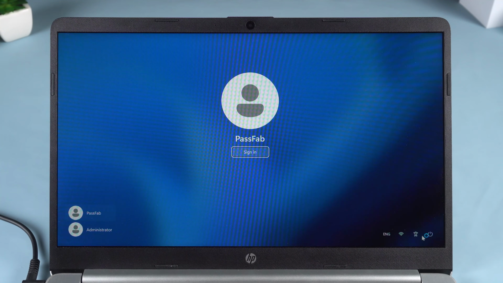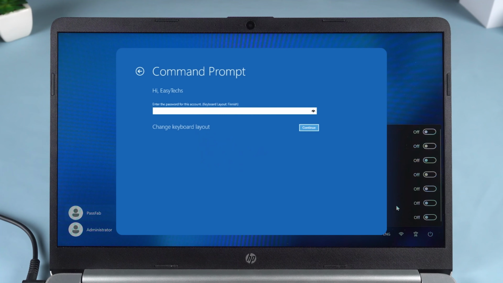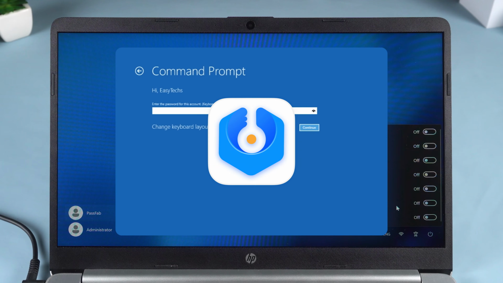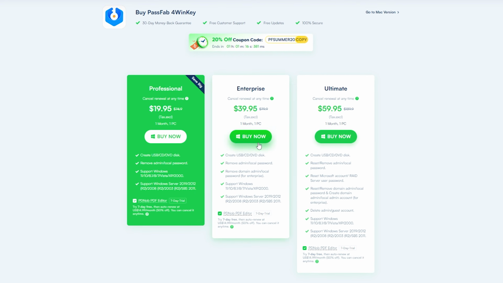What if this method doesn't work? This solution works for most Windows 10 and 11 versions, but on some systems, Command Prompt requires a password to open. If that's your case, I recommend using PassFab 4WinKey. It makes password removal or reset much easier. You can download it from the link in the description.